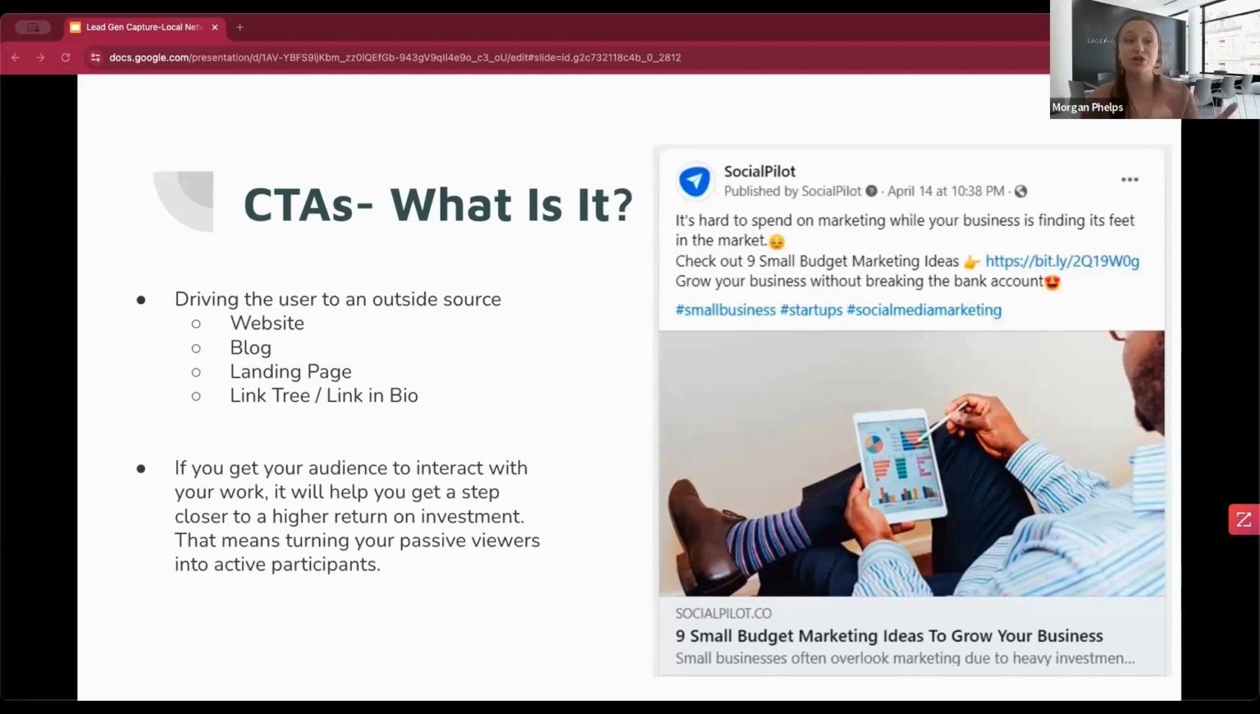If you get your audience to interact with your work, it will help you get a step closer to a higher return on investment or even conversions. So that means turning your passive viewers into active participants of your brands. Studies have shown that adding a call to action button actually increases conversion rates by 83%. That is huge.